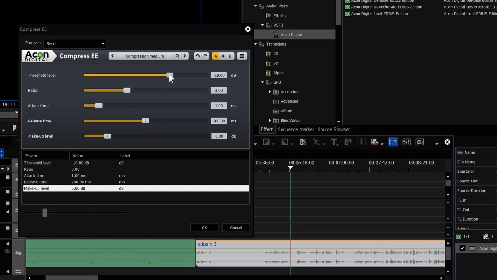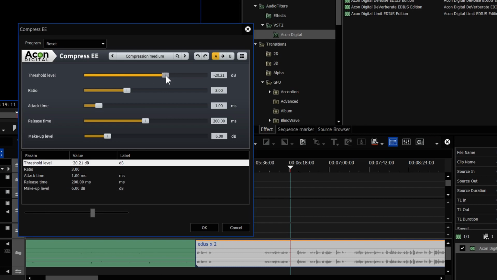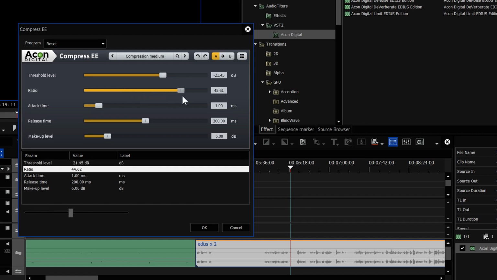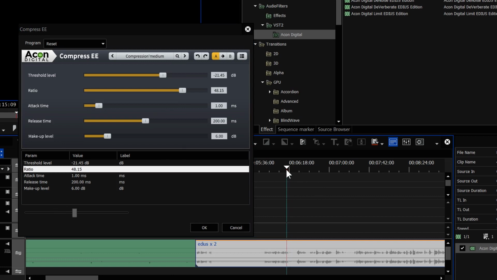The threshold level will actually say, okay, at what level do we start worrying about this? So I've been looking at the level on the timeline, and if it's under 20 dB, it's not going to worry about it. If it's over, it will. The ratio is how much you start to level stuff. So the more you do that, the more it's going to try and level things out.